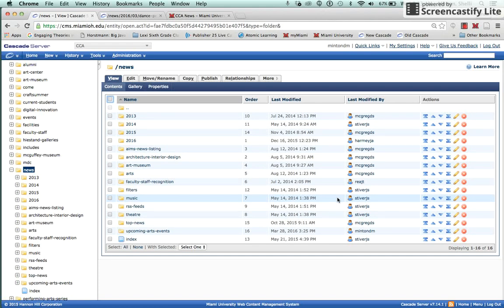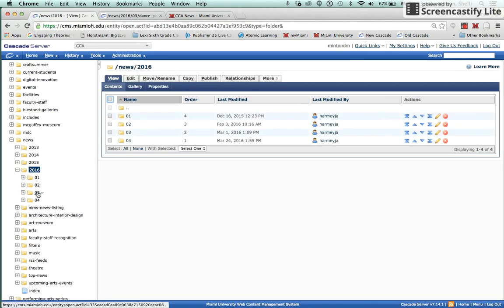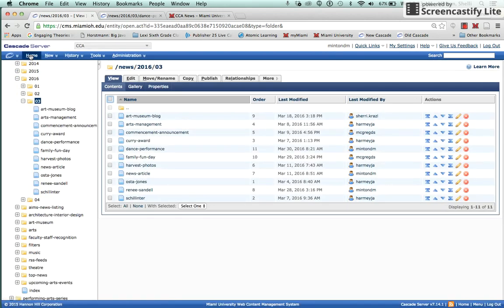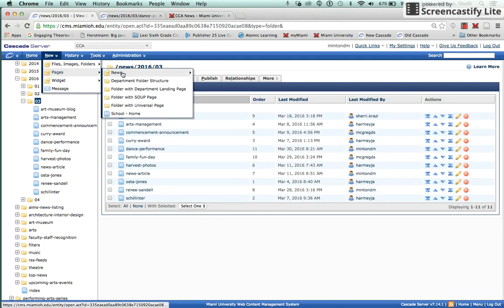This video will provide a demonstration of creating a news article. In Cascade, select your news folder. Articles are stored in a folder by the year and month they were written. Select the current year and month. In the toolbar, select New, Pages, News, News Article.